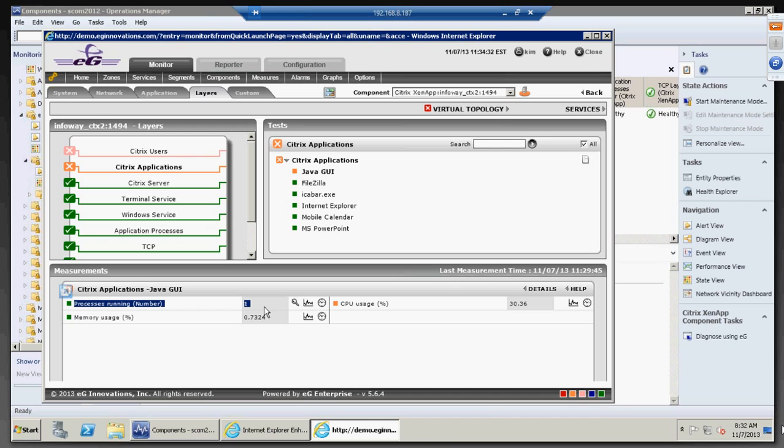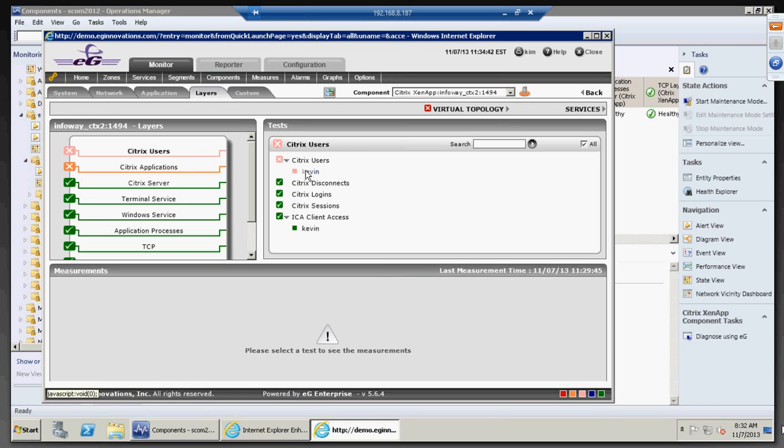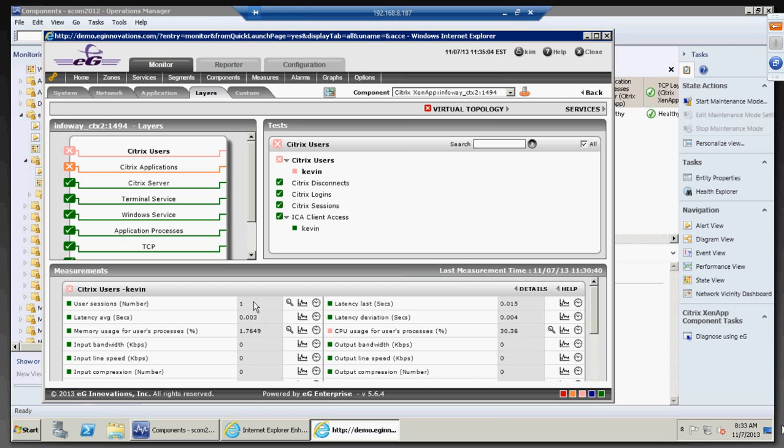Now let's dig a little bit further into Citrix. Above the applications layer, you've got the Citrix users layer. When I click on the Citrix users layer, on the right-hand side, you're going to see the names of the users who are logged in. Remember, our problem we came in with was user logins were failing. So there aren't too many users logged into the system. In this case, there is one user, Kevin, who's logged in. I click on Kevin. I see the details of Kevin's sessions. I can see how many sessions this user has, what latency the user is seeing when he logs into Citrix, and I can see the health of the user session.